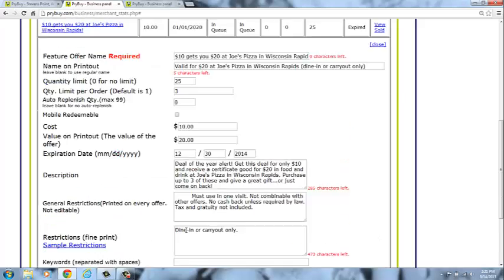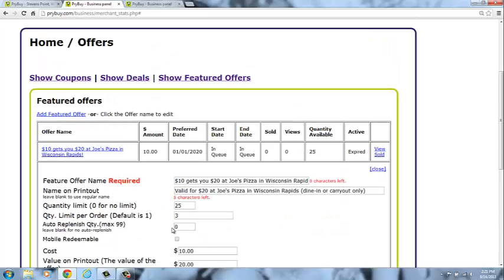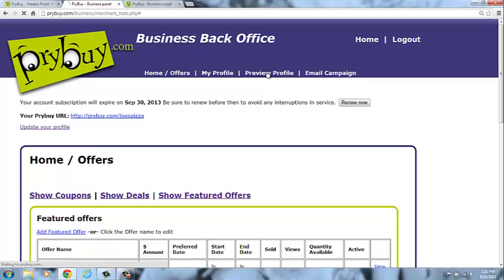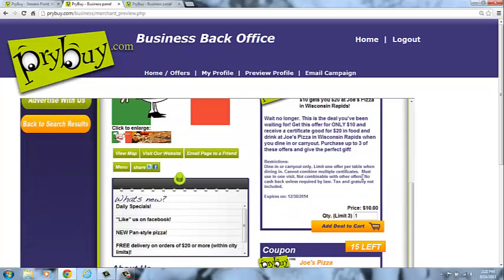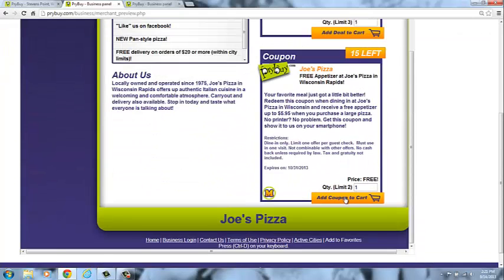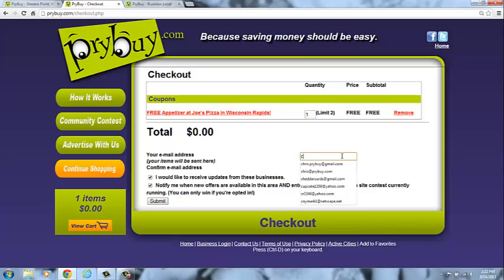Offer, redemptions, and unique codes. Now, what exactly will the certificates look like? I'm going to request that free appetizer coupon from Joe's Pizza and show you. So the consumer will click on your page, add the coupon to their cart, and type in their email address.